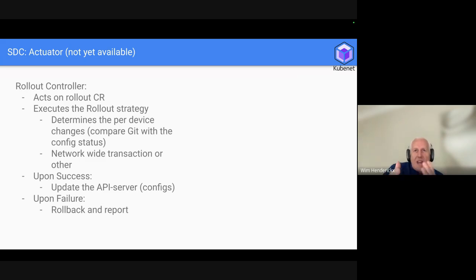First of all, it determines the changes on the device. So if you start from 0, there are no config snippets, so it takes everything that was in Git and applies that on a per device by device basis. What it first does is determine the artifacts that need to be applied on a per device basis, and then it starts executing it, right?